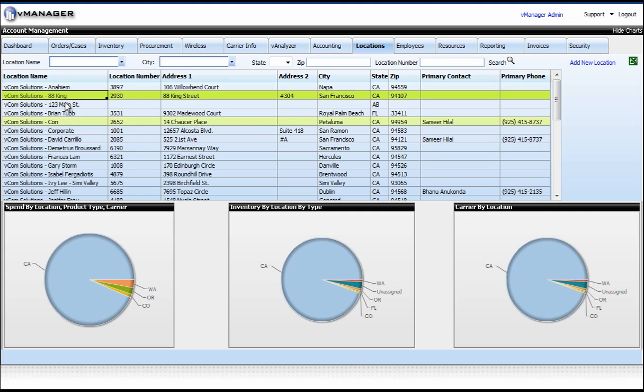So let's, for example, say we have named an account VCOM Solutions Anaheim, but at your branch or your enterprise, you might call this the Orange County office. Well, with this new feature, you can simply double-click in this field and change this field to say whatever you want. Okay, so now that location has been renamed. It'll show up as Orange County in any place in the application.